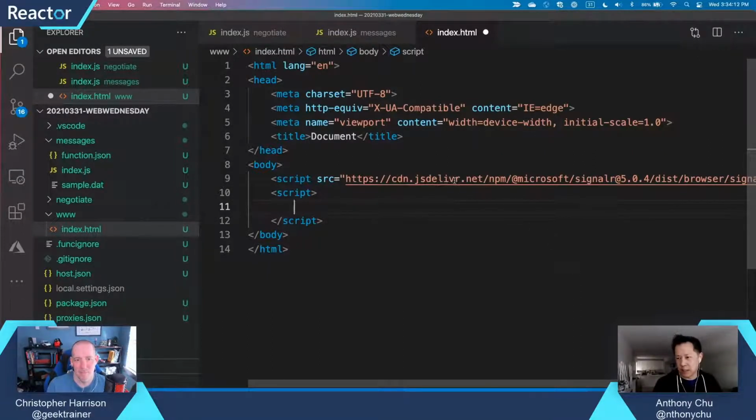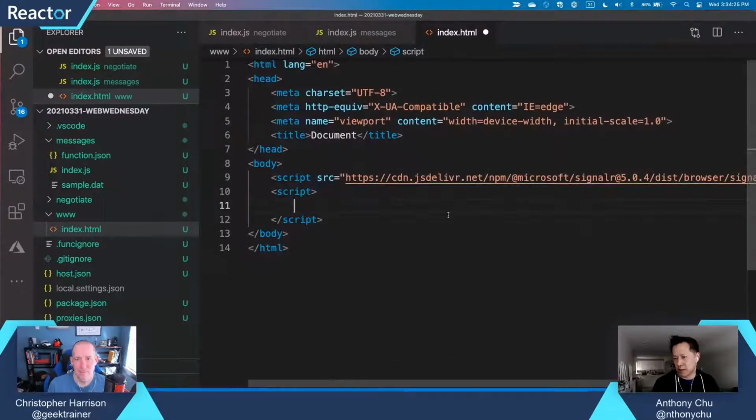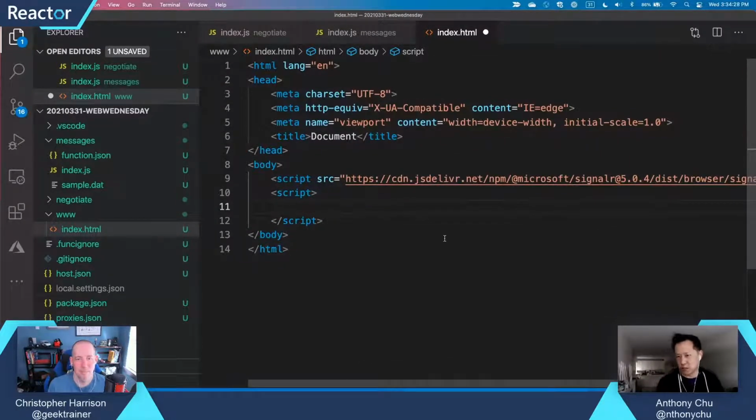jsDelivr is actually a really easy way to get an HTTP endpoint to any file that's in an npm package or even in a GitHub repo. So it does all that stuff for you, and you can just reference it. But I'll quickly want to show you what you get to do here.